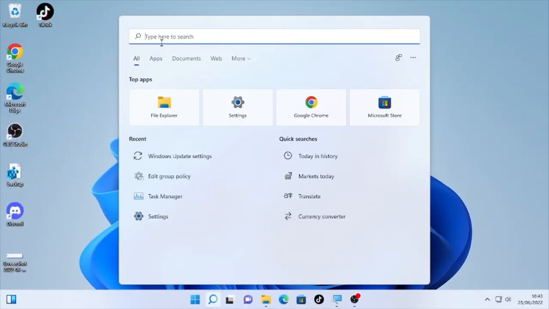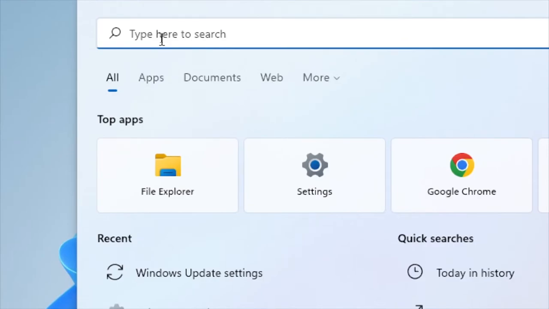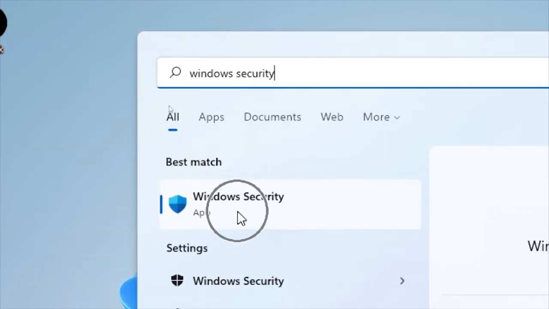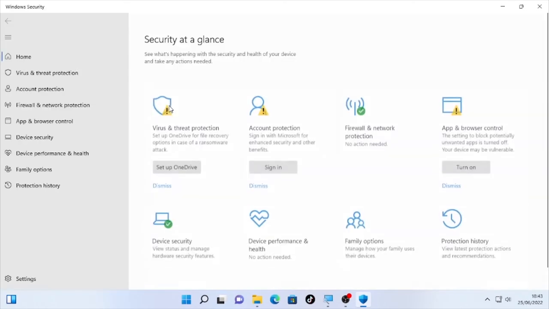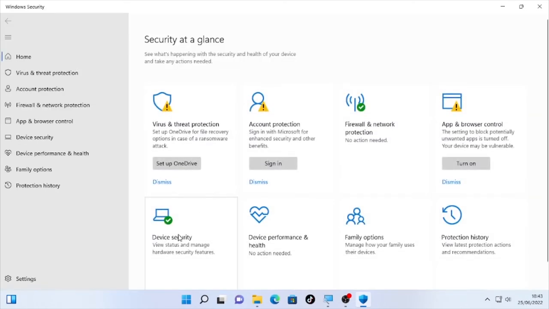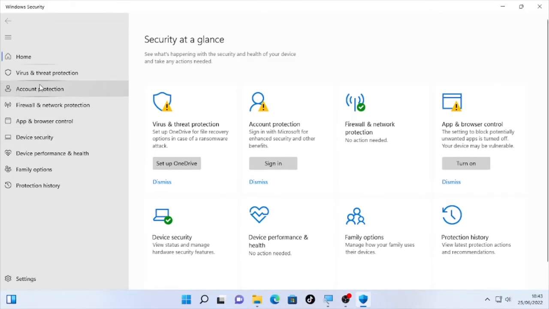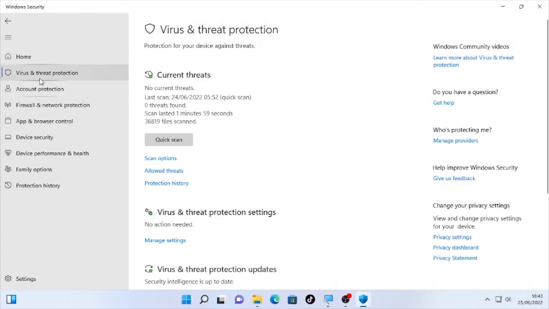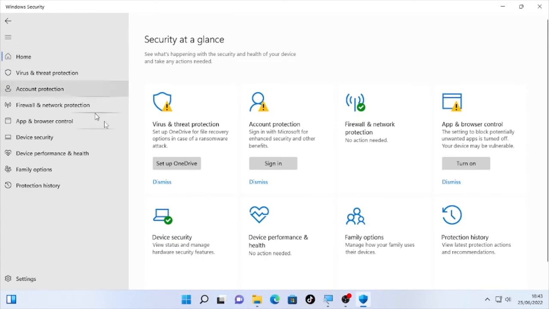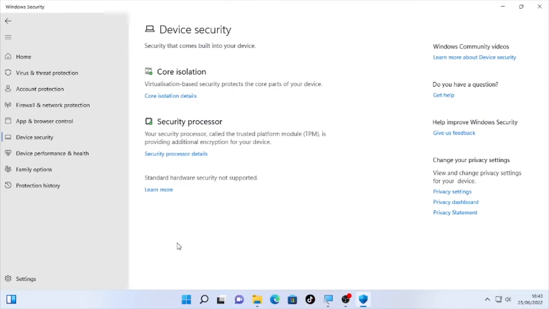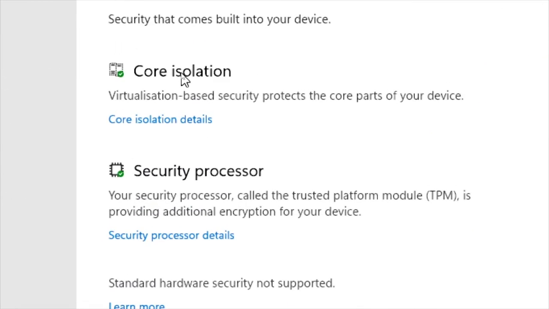Then click the search icon again and type Windows Security. Open the Windows Security. After the Windows Security opens, you will find device security, or if you cannot find it, click virus and threat. Click device security, then open the device security. After that you will find core isolation. Select core isolation details.